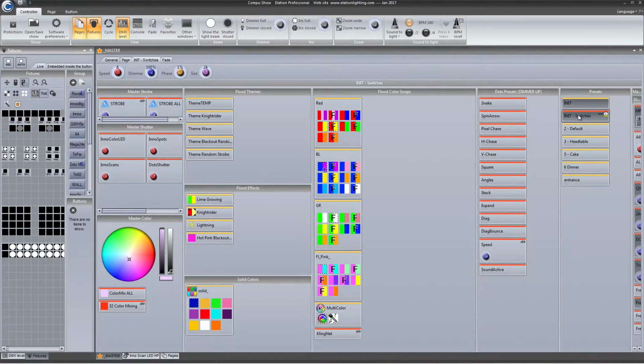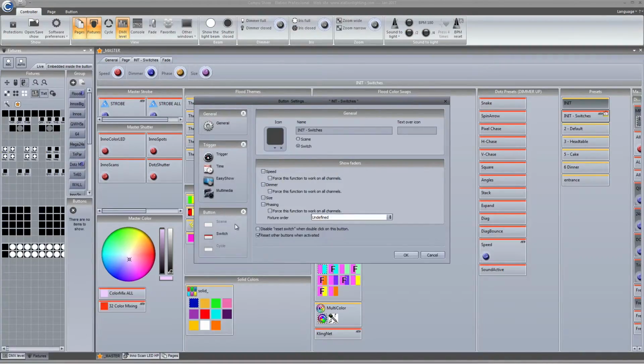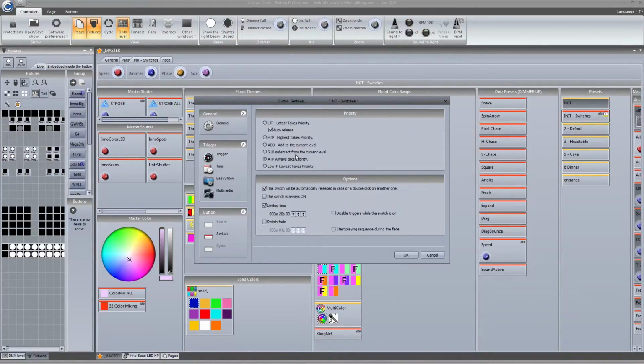I have Initialize and Initialize Switches, because what happens is if you have the init button and I double click the init, they go away. But in the MIDI-Con, or any MIDI device, it doesn't go away. So I have the Initialize Switches, and what that does, let me just right click here so I can show you. It's just a regular blank switch. There's nothing to it. But it has selected reset other buttons when activated, so it'll shut off all the other switches. And right here I have limited time. It says 20 seconds, but you could even do just 2 or 3 seconds.